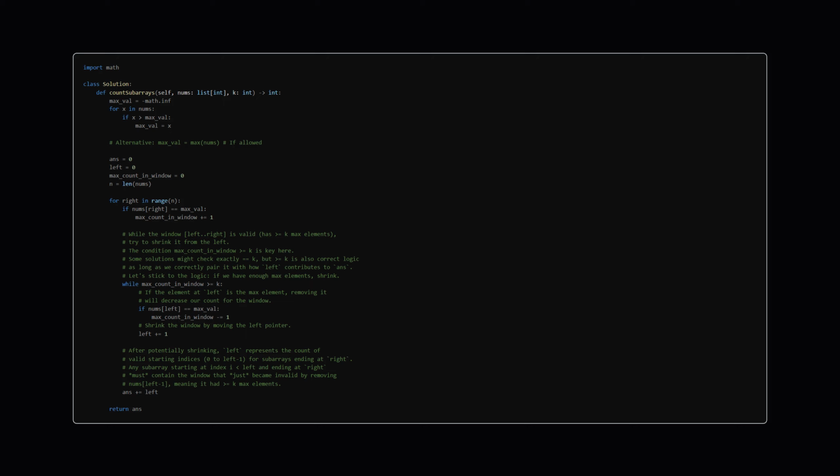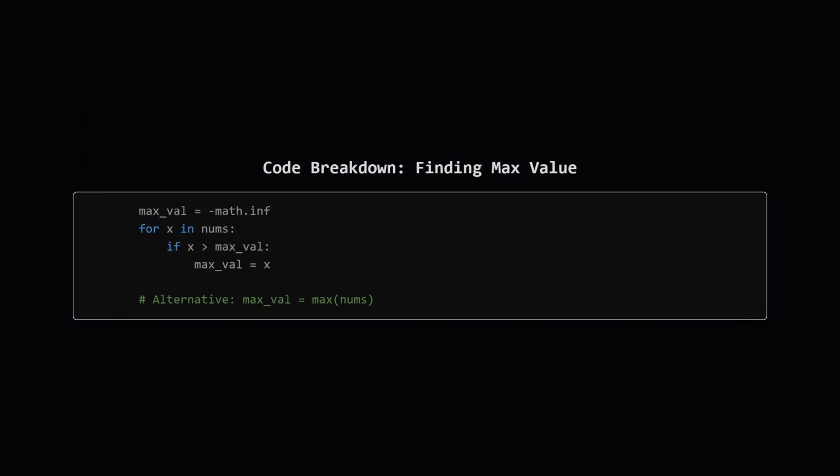Okay, here's the Python code that implements that sliding window logic. Don't worry if it looks a bit dense at first glance, we'll walk through the important parts next. It finds the max, initializes variables, loops with right, updates the count, shrinks with left when needed, and adds left to the answer. First up, we need to know what the maximum value in the entire nums list is.